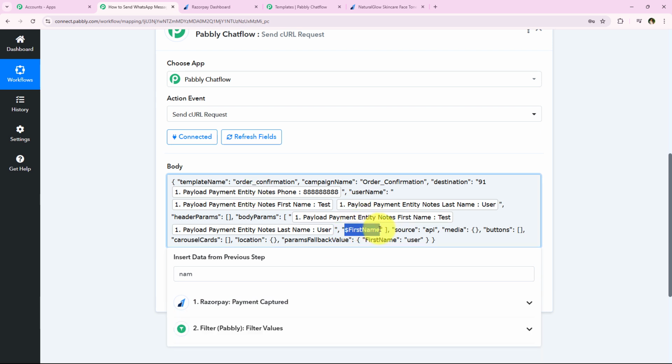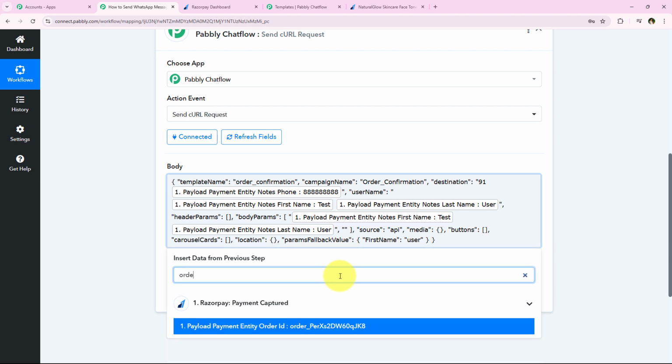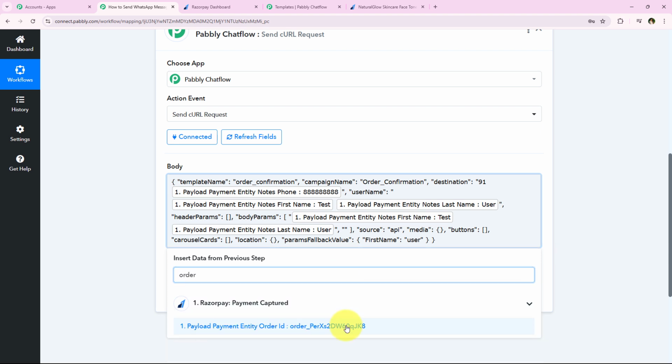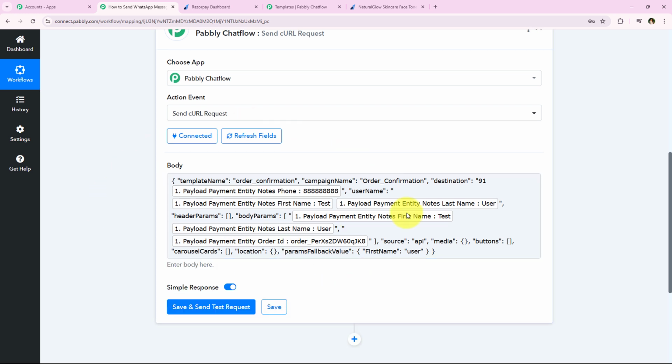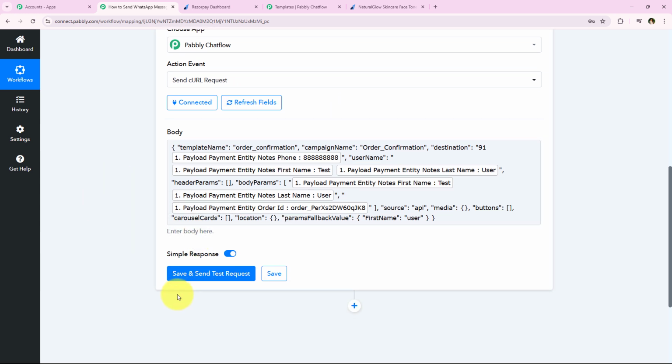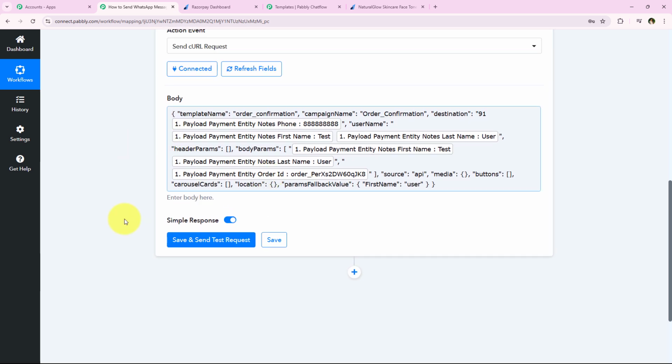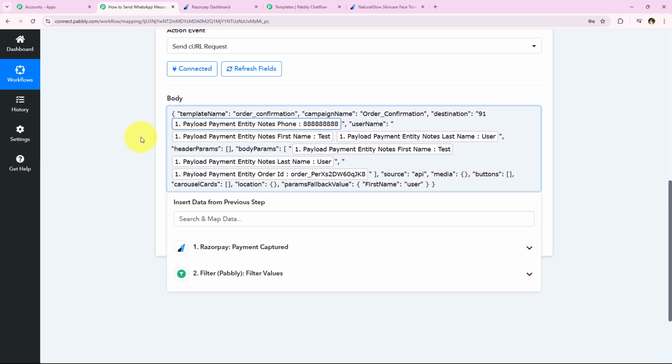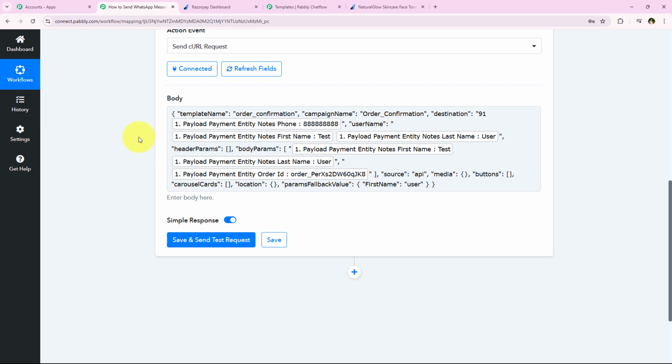And then we are going to map the order ID. So I'm just going to erase this body parameter 2 and map the order ID. I'm just going to look for order ID, and as you can see the same, so we're going to map it. Now after mapping all of these details, we are just going to click on this save and send test request. But before clicking on this, I'll just replace this dummy phone number with my original phone number so that I can show the message and the response received.